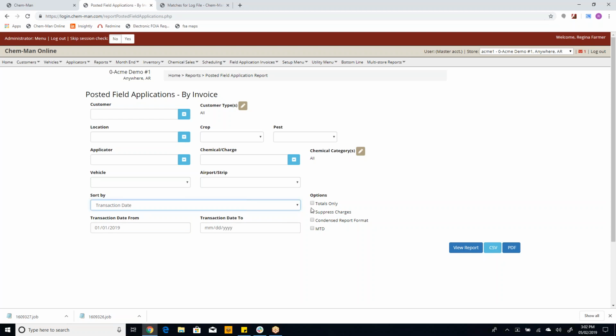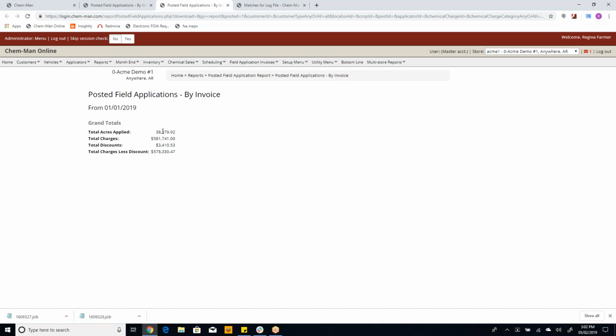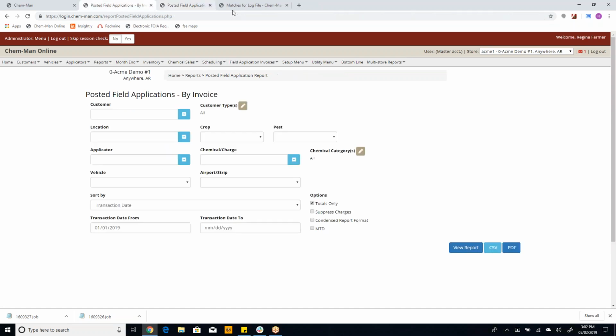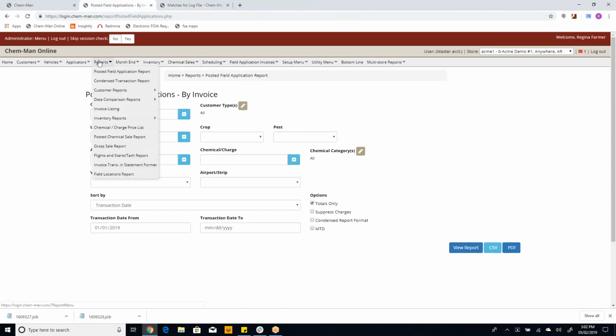Another thing that people like is the owner of the company might want to know how many dollars and acres he's done. So you can put that date range in, and you might put last year's and compare. But if you click on totals only, you'll get the acres and charges. If you do discounts, it gives you that information. So that's a really good flexible report. You can even get CSV format in it.